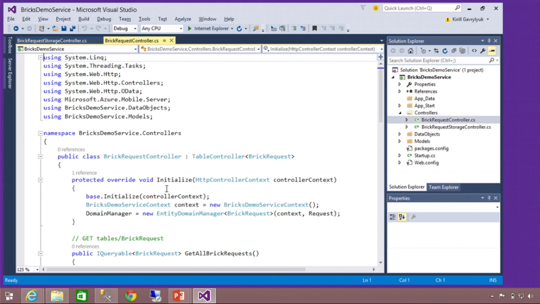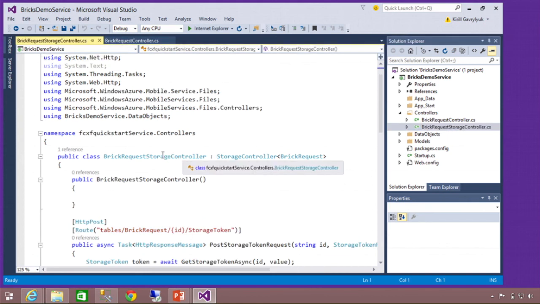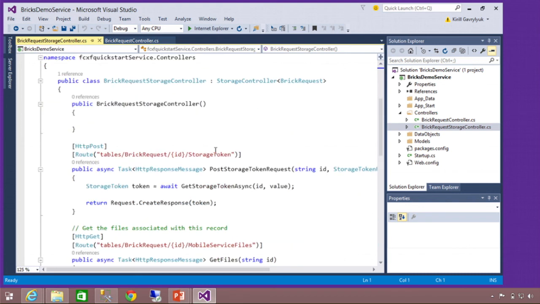And one of them is just a simple CRUD controller around brick requests that is backed by a SQL Azure database. But the other one is a storage controller. And this is leveraging an SDK that we provide for file sync. It extends the brick request controller, the card controller, and allows you to synchronize files that are attached to individual records, individual brick request records. And you can see there's a standard web API routing being used.